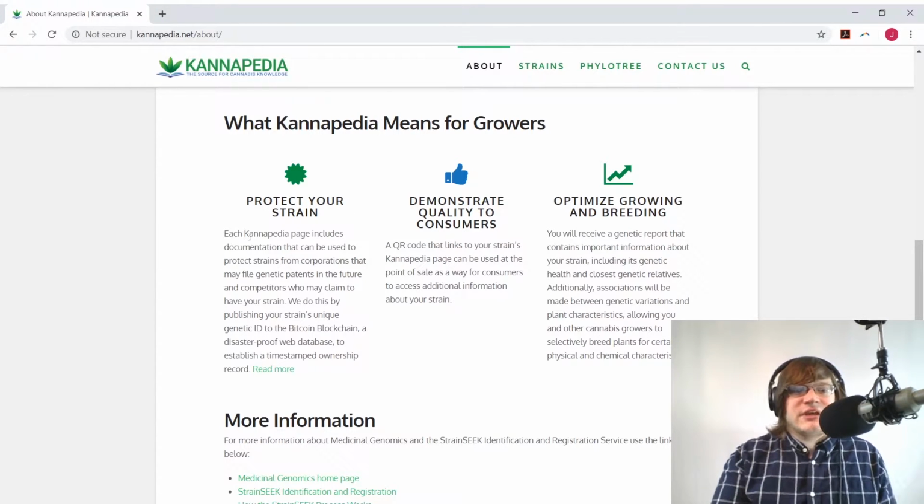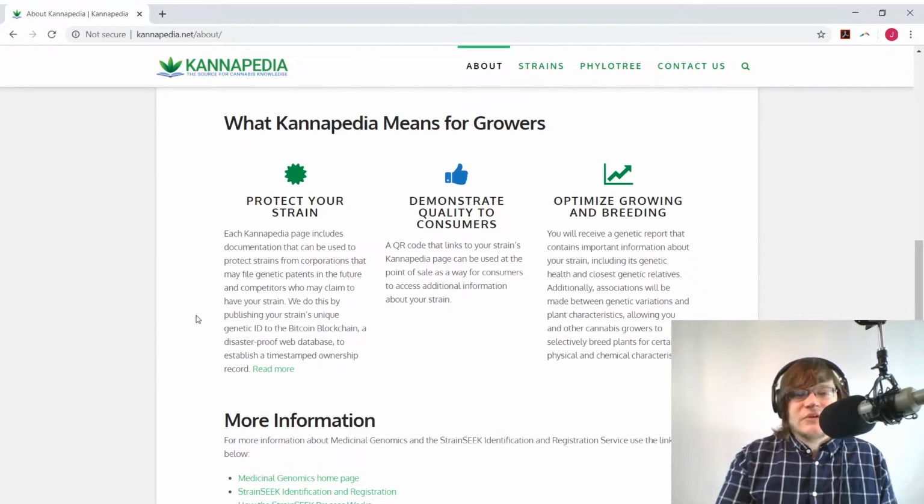They say each Kannapedia page here includes documentation that can be used to protect strains from corporations that may file genetic patents in the future and competitors who may claim to have your strain. We do this by publishing your strain's unique genetic ID to the Bitcoin blockchain, a disaster-proof web database, to establish a time-stamped ownership record.